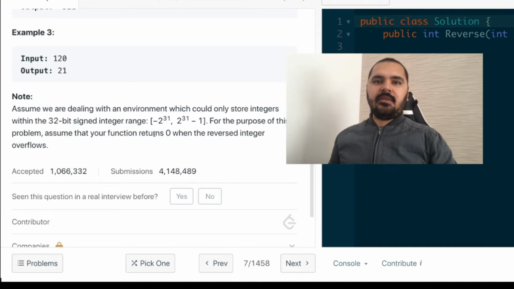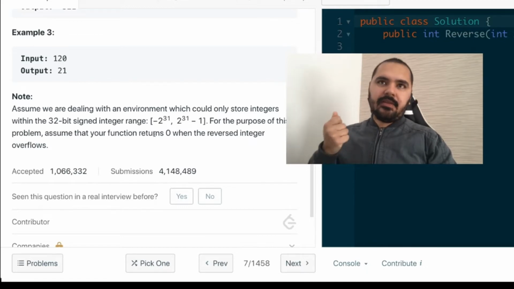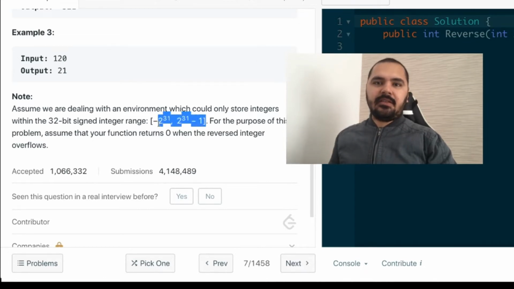There are some ways we can deal with this in C#. The first one is we can store the result in a variable bigger than a 32-bit signed integer. We can use long for this, and every time we make a calculation, we can check if the result is bigger than or less than this range, out of this range.